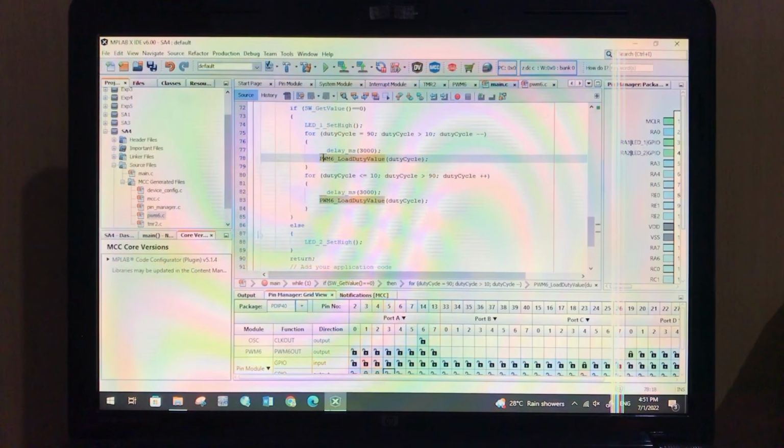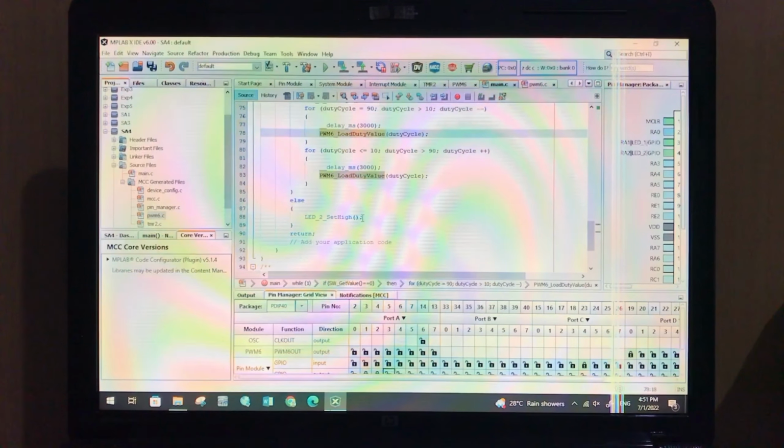Else, if on the other side, LED_2 SetHigh will be initiated and returned, and the cycle goes on. So now that I have constructed my main C file codes, I can now click this and build.